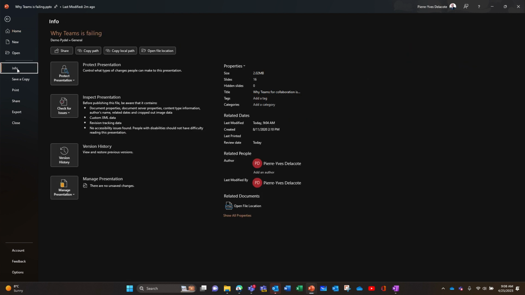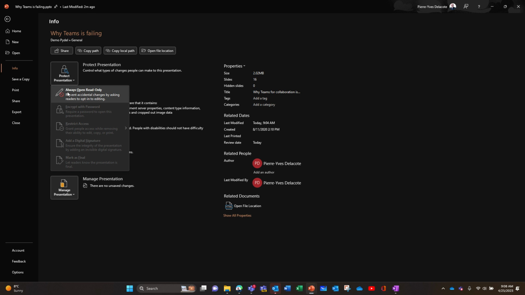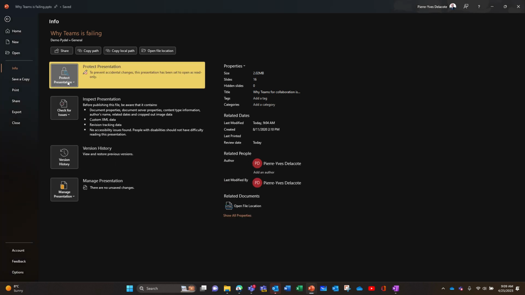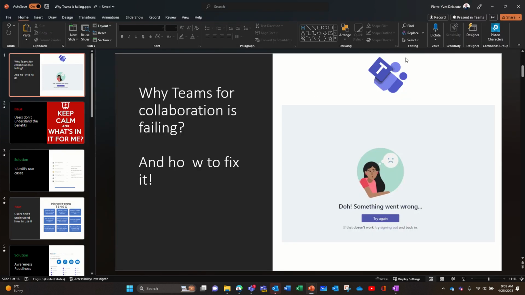You can go into Info, and there's Protect Presentation. You think Protect Presentation is to put a password, encrypt the document, but there's more to that. There is Always Open Read-Only. That feature, it says what it does: to prevent accidental changes. This presentation has been set to open as read-only, and then you're good to go.